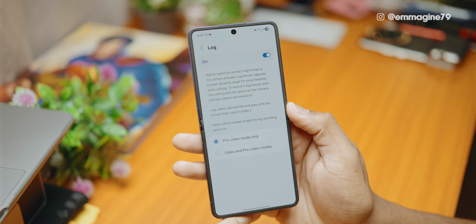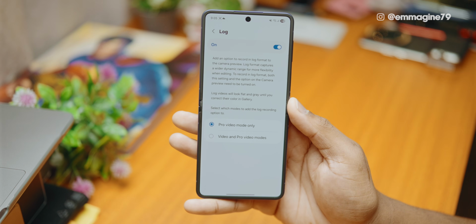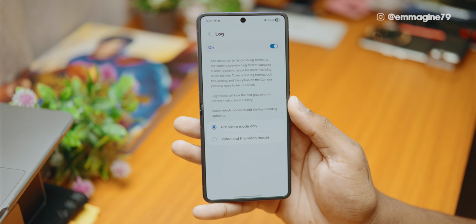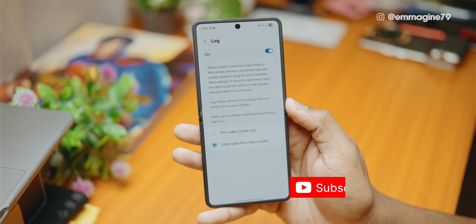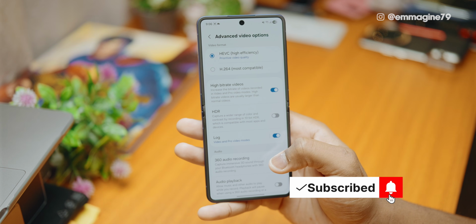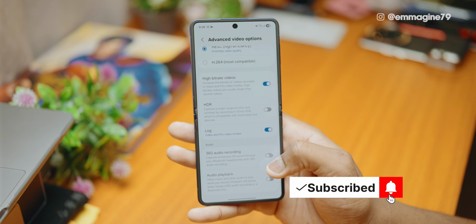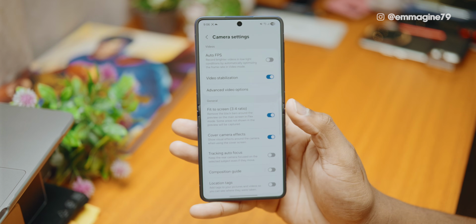Next is log video. Now, log video is a professional video format which you will be using if you're someone who wants to color grade and all of that, and you don't even need to color grade if that is something you want to do. You tap on video and pro video formats here, and that means it will show up not only in your pro video format but in your video format as well. Now we will come back to that later.